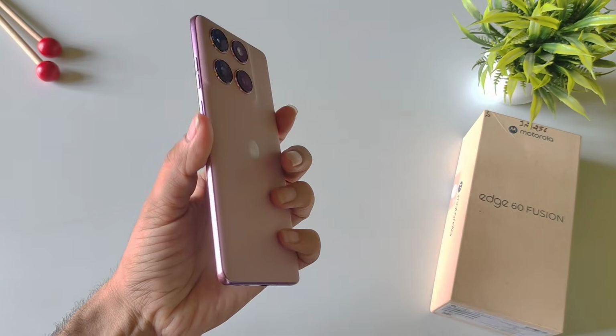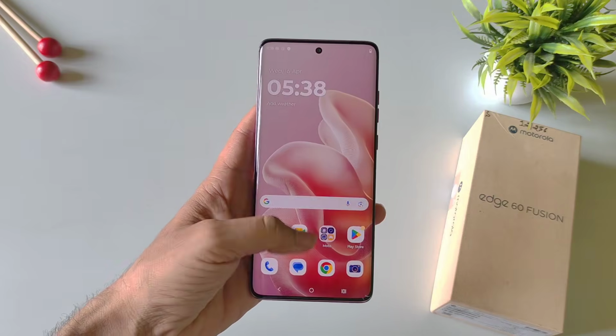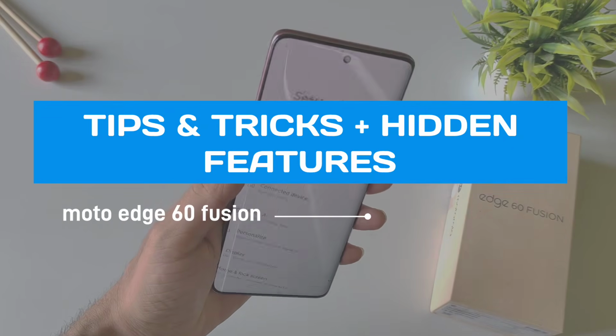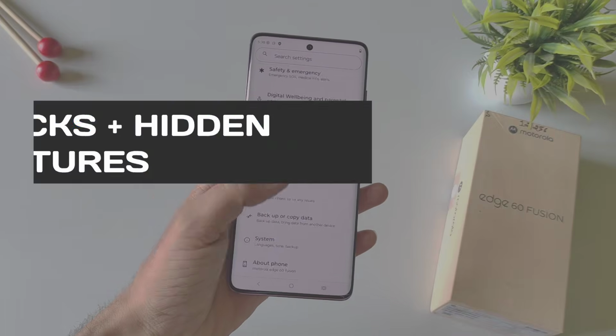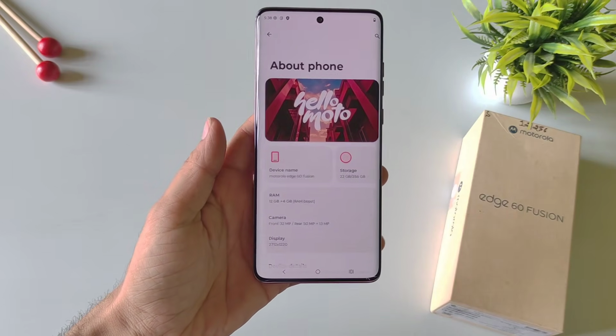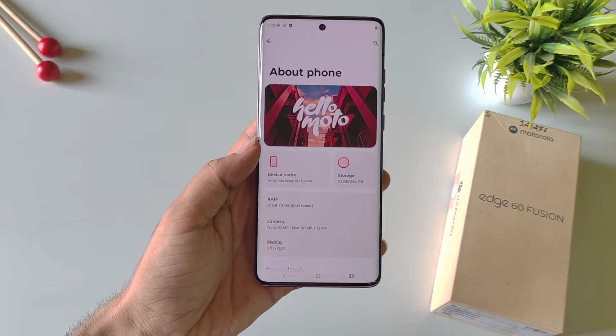Today we have the Moto Edge 60 Fusion smartphone, and in this video I'm going to show you some amazing tips and tricks and hidden features of this smartphone. So if you're planning to purchase this phone or you have already bought it, then this video can be really helpful for you. So watch till the end and enjoy this video.